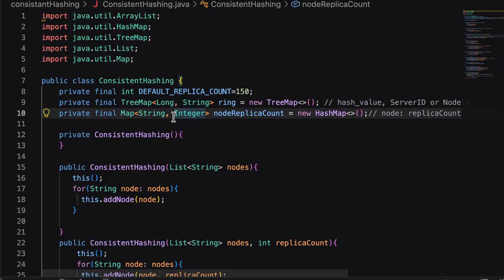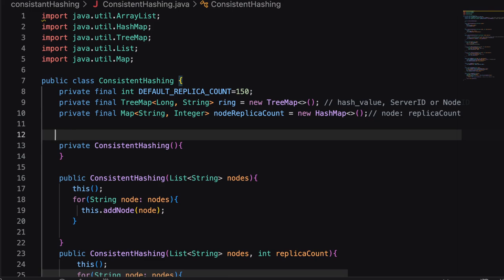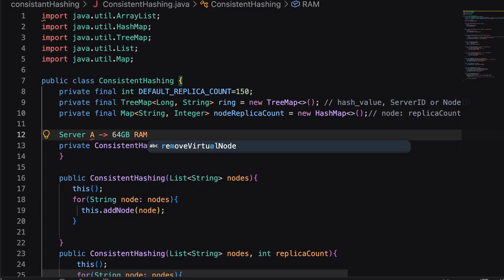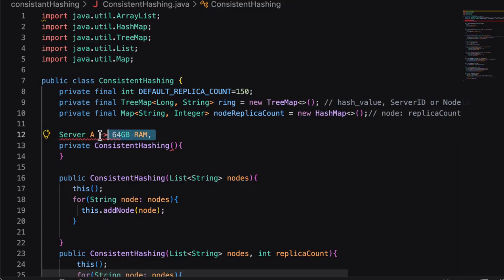Suppose server A has 64 GB RAM, then it can have more replication. That replica count actually defines the virtual nodes, so that requests get evenly distributed across the servers according to their weight.